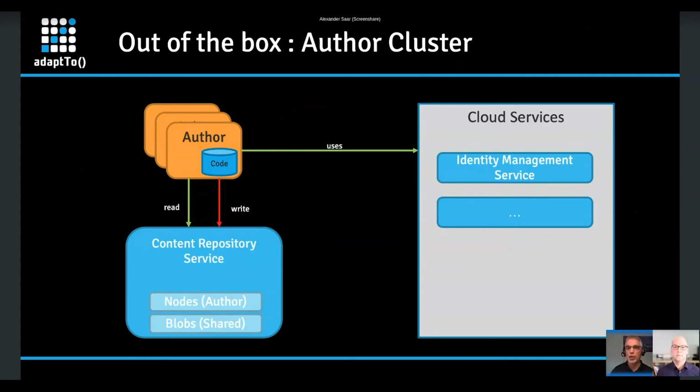And for example, the author tier is out of the box connected to the identity management system, which on the one hand allows enterprises to connect to their identity management providers they want to. On the other hand, this makes AEM a first-class citizen in the Adobe clouds. For example, other solutions like analytics from the Experience Cloud can be seamlessly integrated.